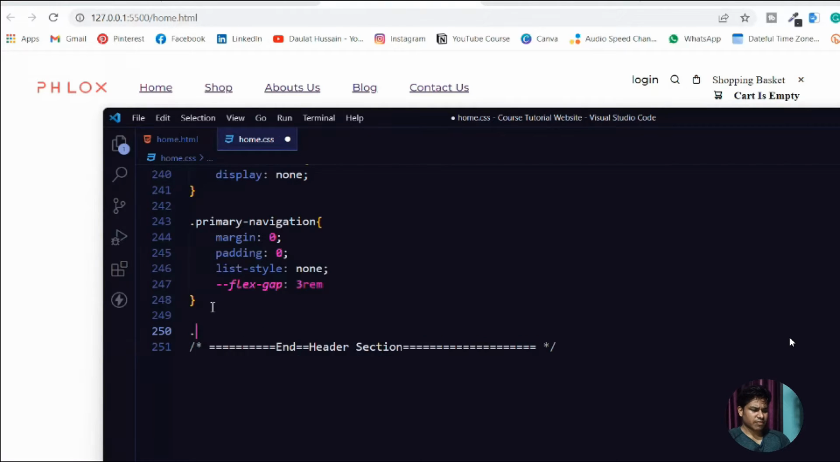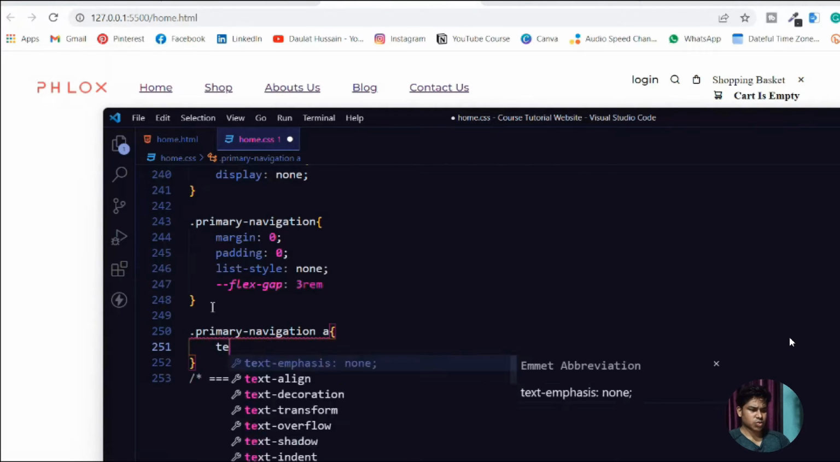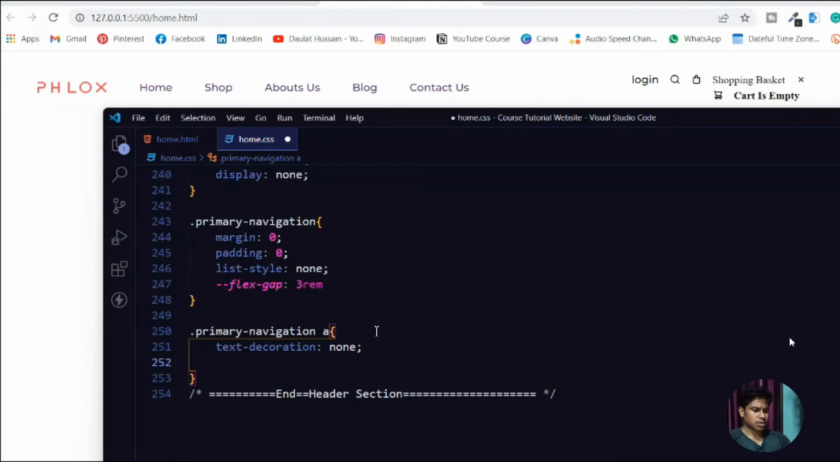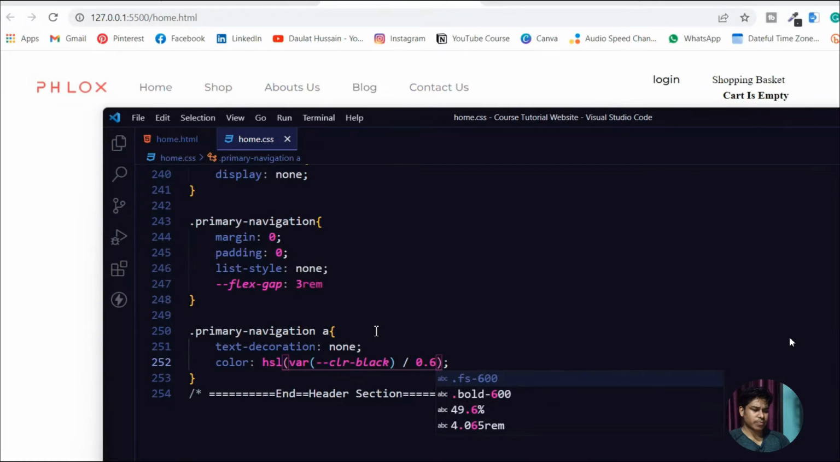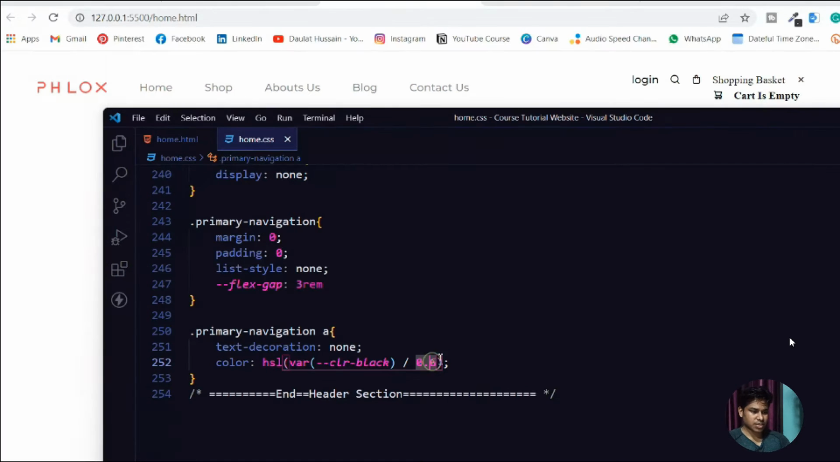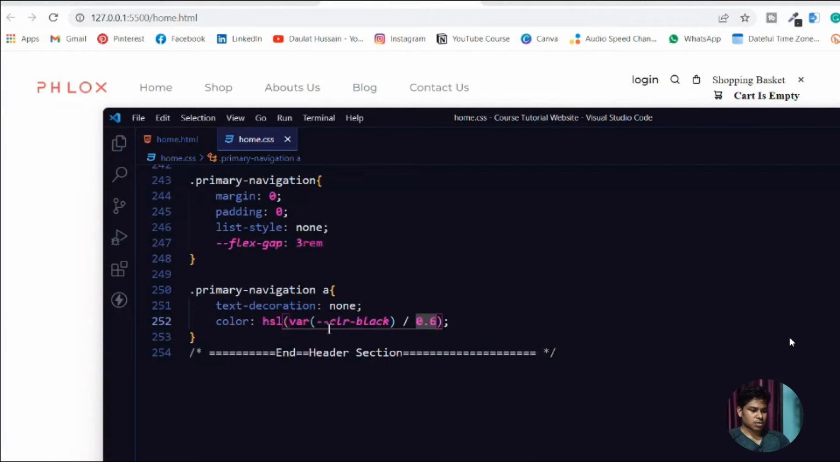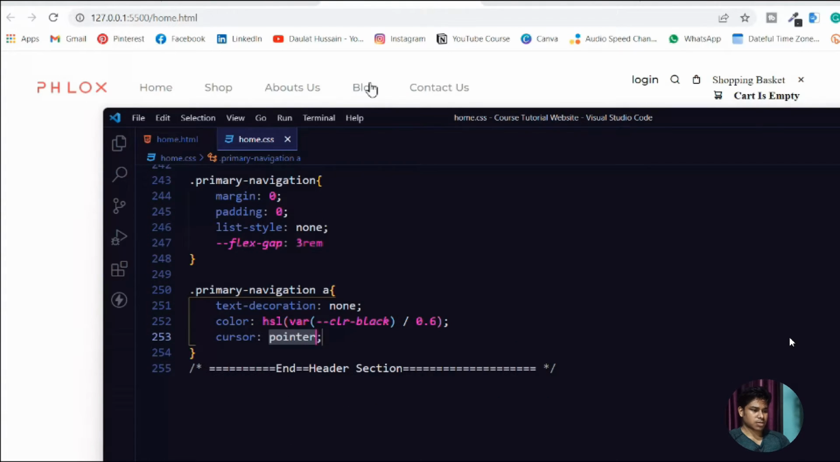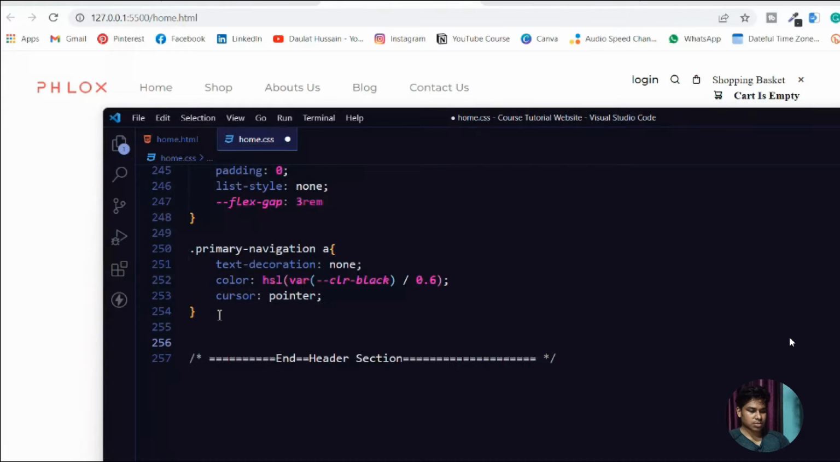Let's come down here, and what else? Primary navigation a, text decoration is going to be none, and color is going to be HSL. And here I can make it a little light, so I will say 0.6, so it will make the navigation a little light. I don't want to have a dark one, so 0.6, that's good. And cursor is going to be pointer. Okay, this is how everything is looking.